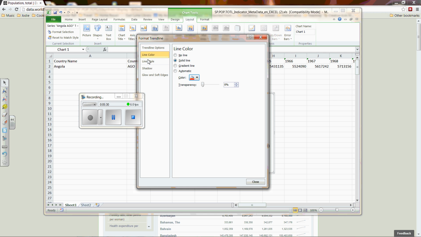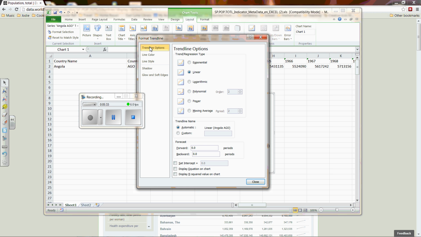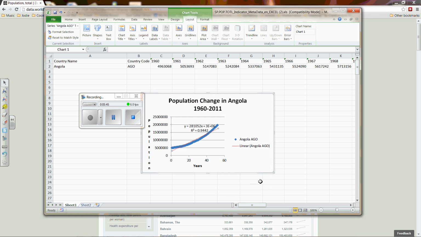Then click on trend line options, and left click on the boxes in front of display equation on chart and display R squared value on chart. Then click the close button. So there is your linear model for this data. Now you'll know if this linear model is a good model if R squared is very close to 1. Now it's pretty close to 1, isn't it? 0.9442 isn't very far off, is it? But let's see if we can do better.